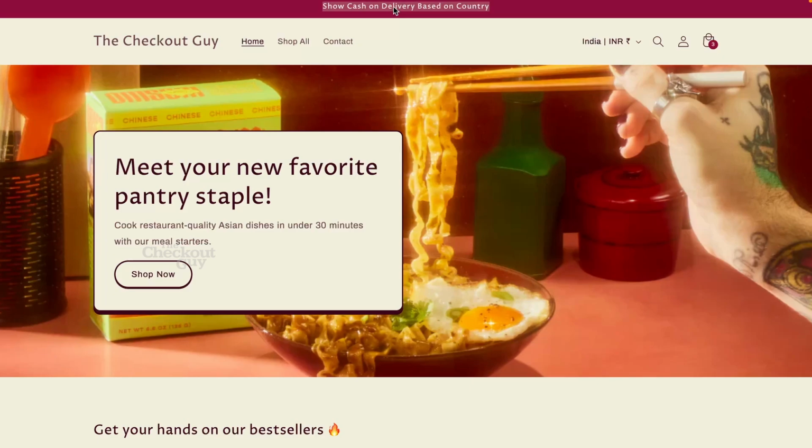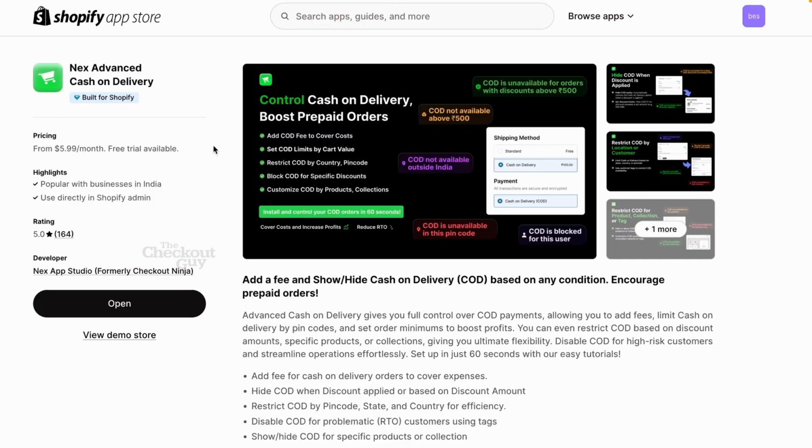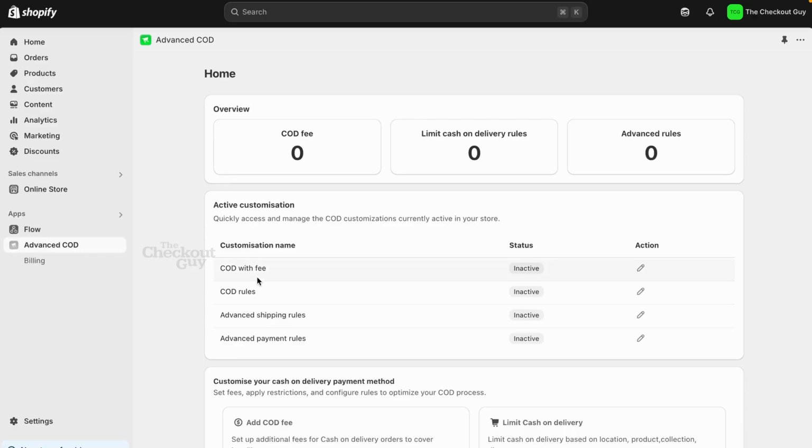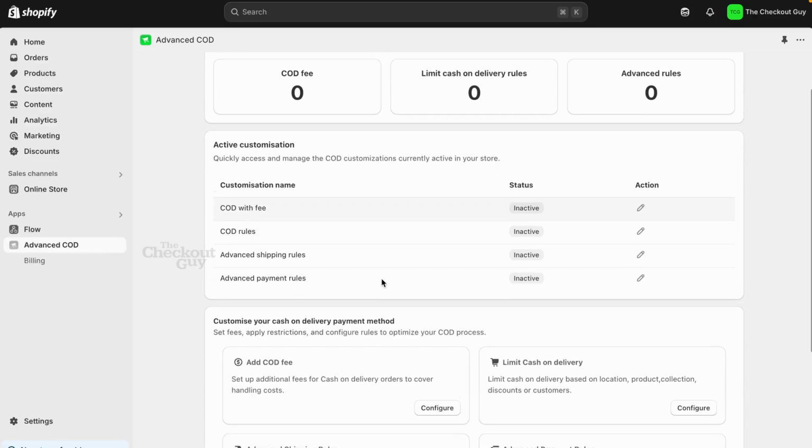So for this, I'm using the Nex Advanced Cash on Delivery app from Shopify App Store. You can also install this app from Shopify App Store, or I also attach the app link in the description of this video. So after installing the app, you come to the homepage of the particular app.